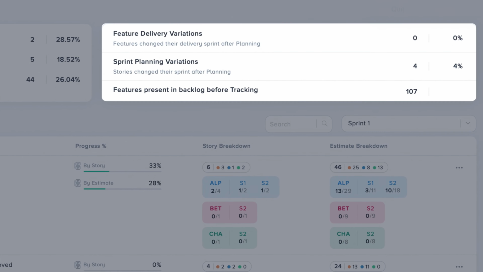On the right side of the Scope Changes is Variations. If any changes are made after beginning the sprint, these changes are noted in the Variation section.